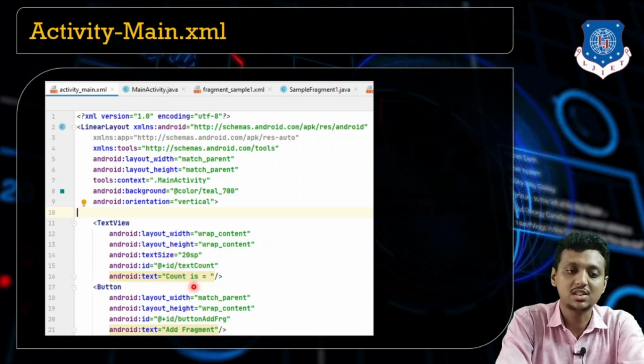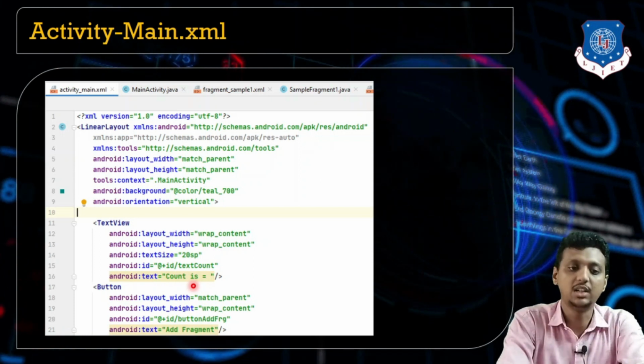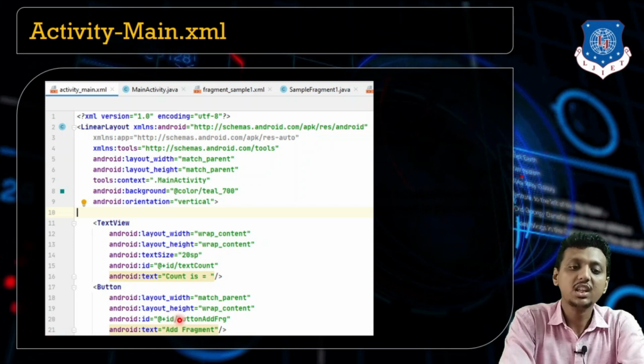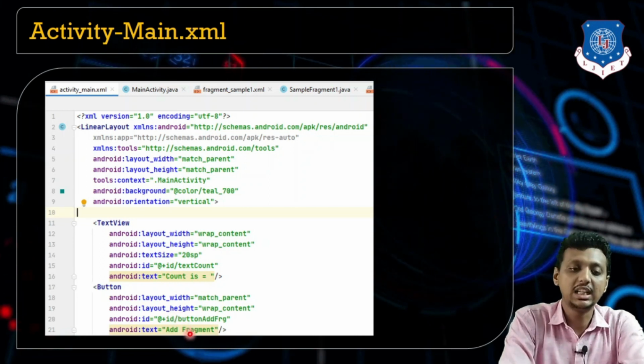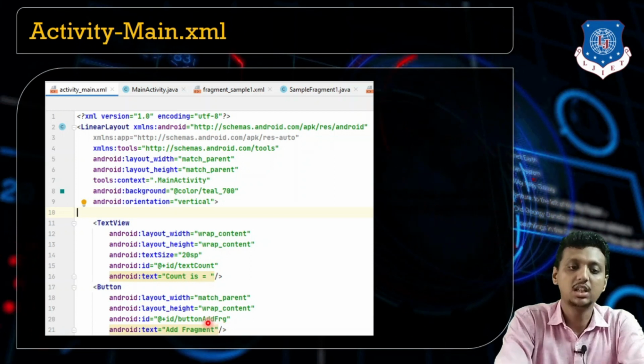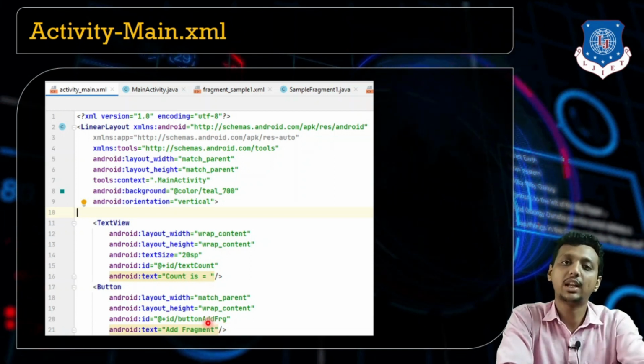So now, here we just need to give the ID to the Android component, and the text count is just blank. I didn't write anything else. Then here Android text is the button. Button ID is button add frg, that is the ID of a button, and the text is add fragment.